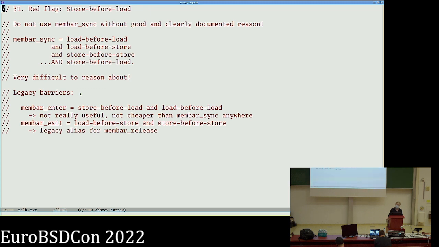It's a red flag. In NetBSD, we also have membar enter and exit. Membar enter is just store before load and load before load. But on all CPUs, except possibly RISC-V, though I'm not even sure about that, it is just as expensive as membar sync, so there's no performance advantage, but it has all the same red flags. Membar exit is a legacy alias that just paired up with the name enter. It's nice and memorable, but it's the same thing as membar release.